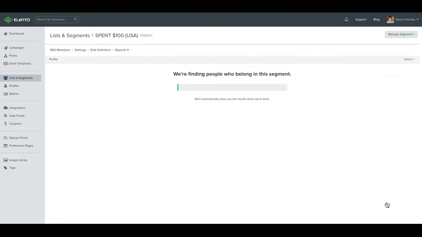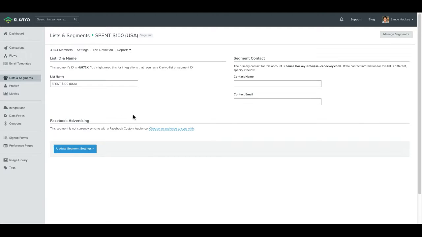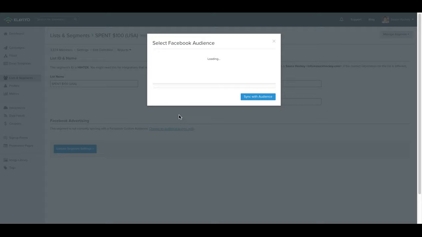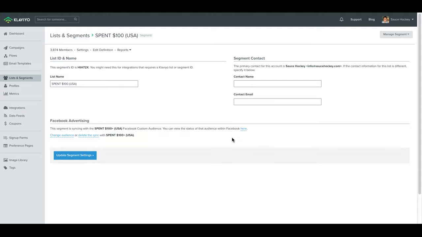So then you just go create segment, wait for it to load, and you see that there's 3,800 people in this segment. Again, to sync it up with Facebook, you click settings, choose an audience to sync with, create new audience, title it the same so that you remember it. Spent 100 plus USA. Sync with audience, done. Super powerful audience. These are people who have spent a good amount of money on your store, and now you can get them to spend even more through strategic ads you're going to place on Facebook to target these people.